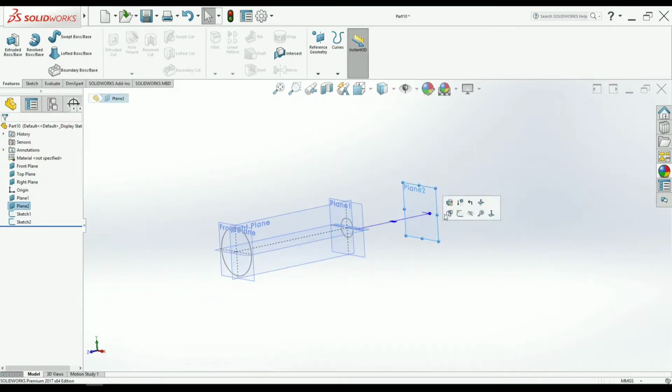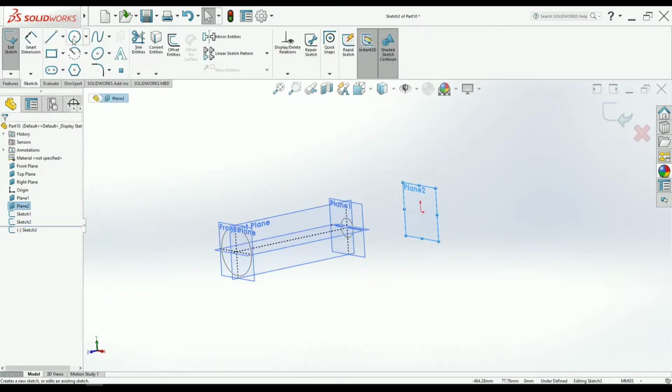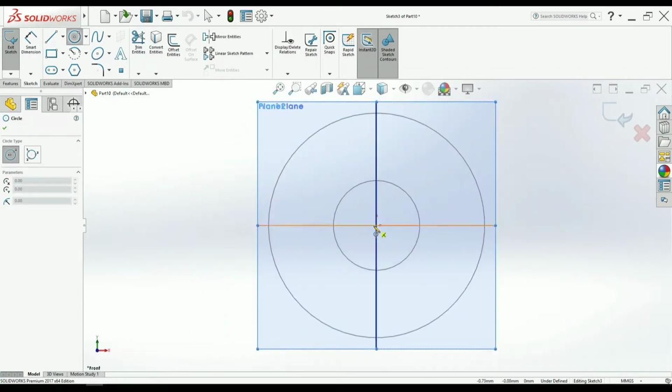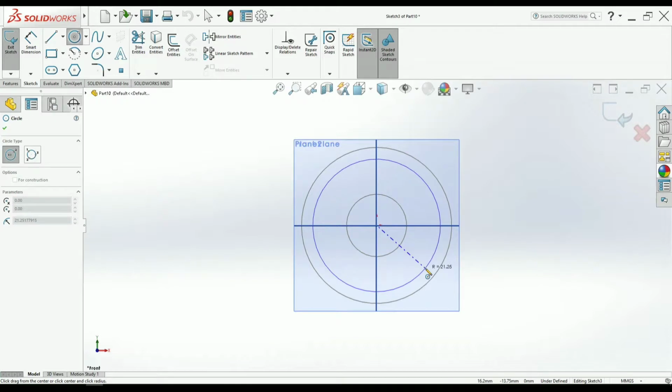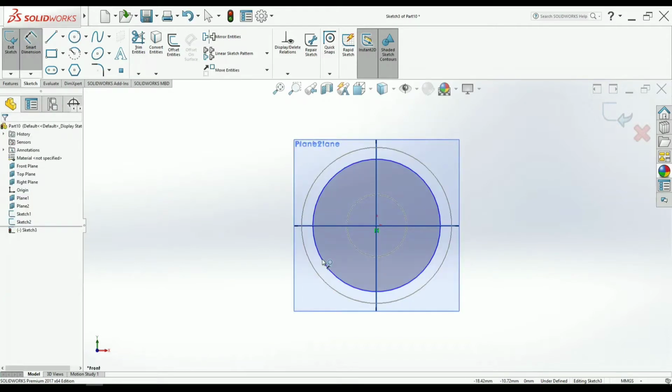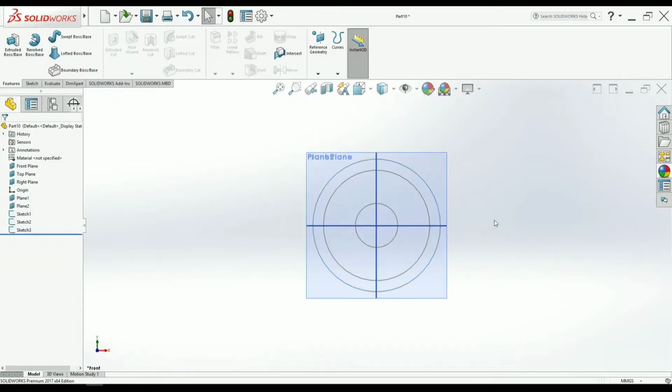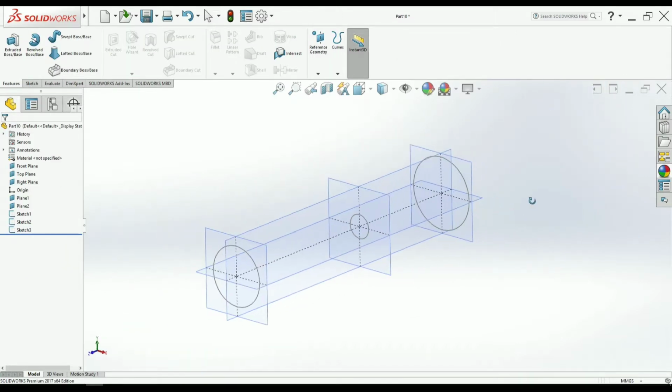Similarly, on the third plane, I'll draw one more circle of diameter 60. Okay, I have drawn 3 circles of 3 different dimensions on 3 different planes. I'll exit. You could see that when you place it isometrically. Now material will be added with respect to all the 3 circles. That can be done by using the lofted boss base option.